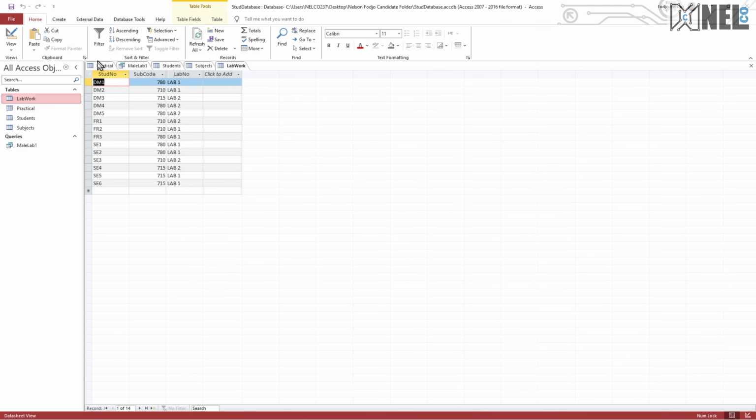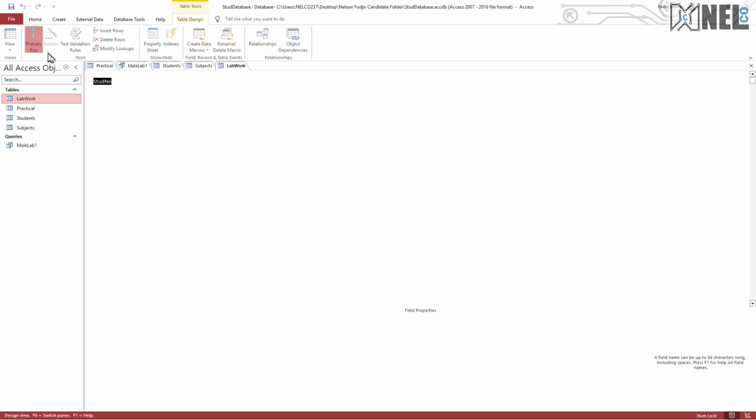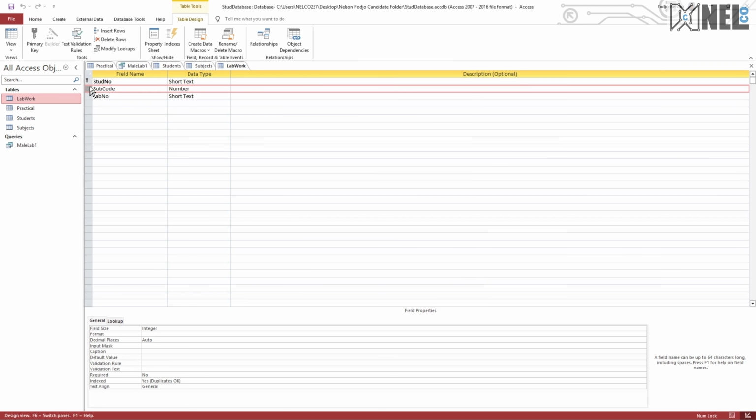Okay, and I'm making sure that both of them are primary key. So I come to design view. I click on one of them. I press the control key on my keyboard. I click on the second. That's how you select multiples.